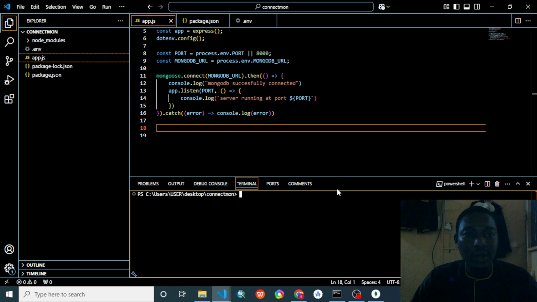The last time, we looked at connecting Node.js with MongoDB using Mongoose and Express. So today I'm going to be showing you guys how to fetch data from our MongoDB Compass, and it's a continuation of connecting Node.js with MongoDB using Mongoose and Express.